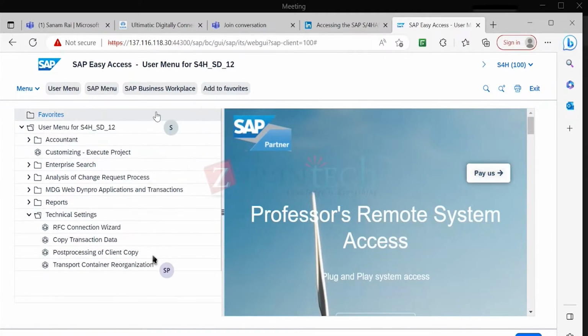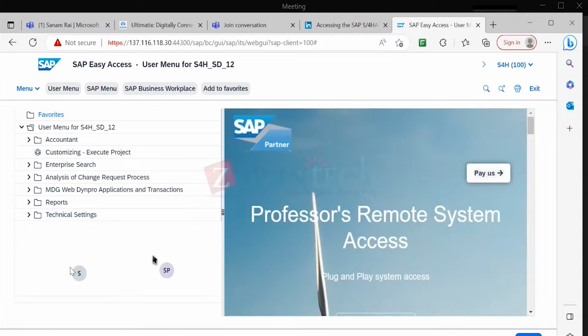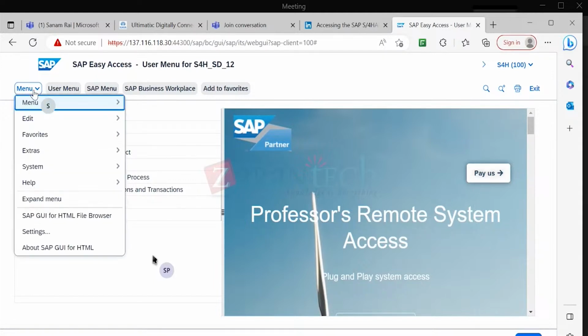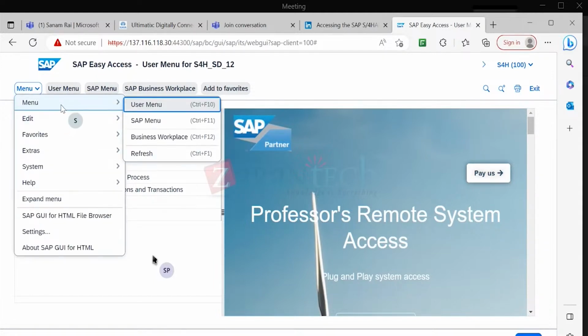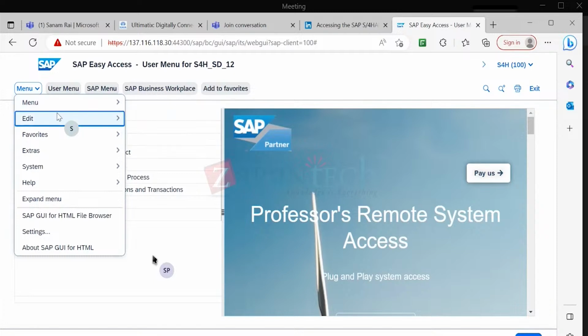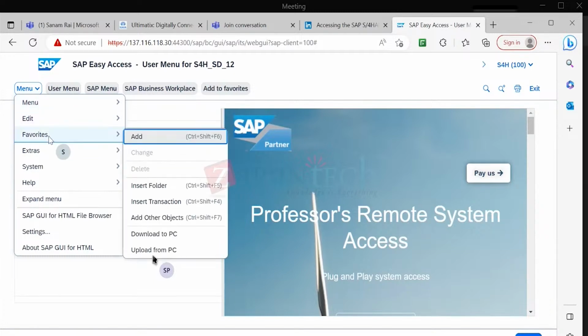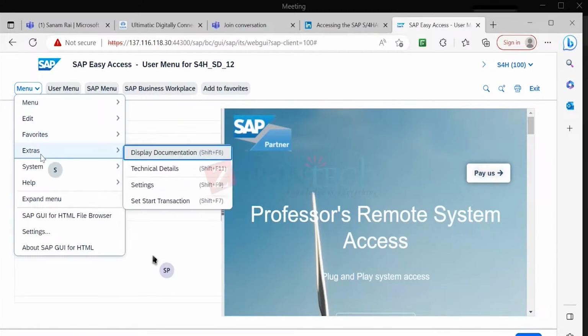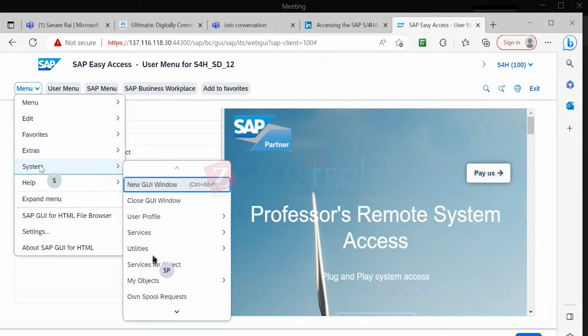So first we have changed that theme. Where do we find that one? It was under the menu, settings. Yeah, one second. Menu is okay. Edit, favorites, extras, start transaction. System. So here it will be user profile services.